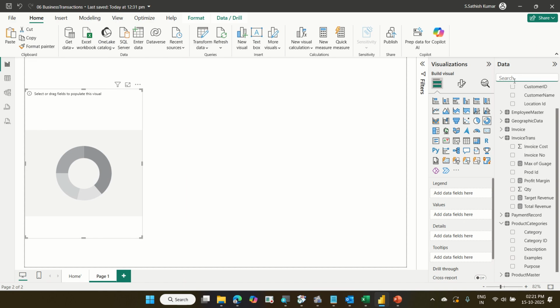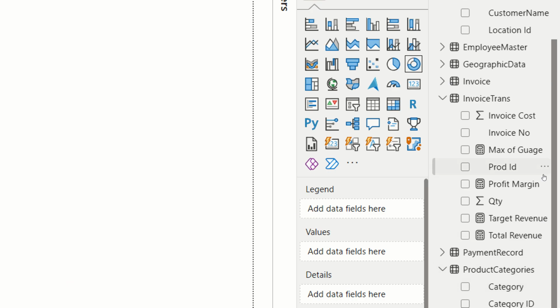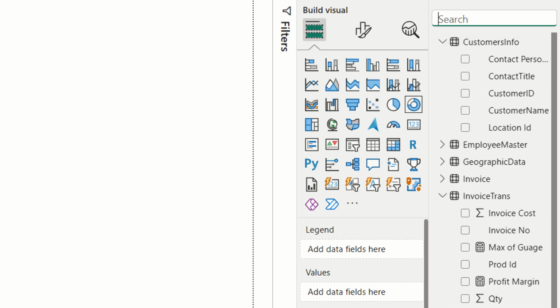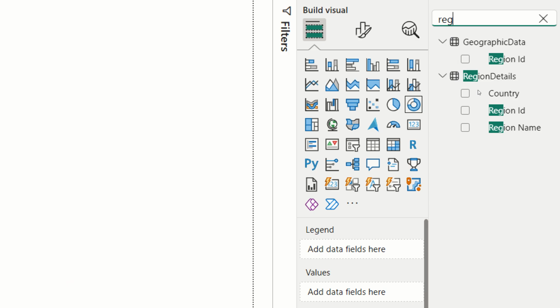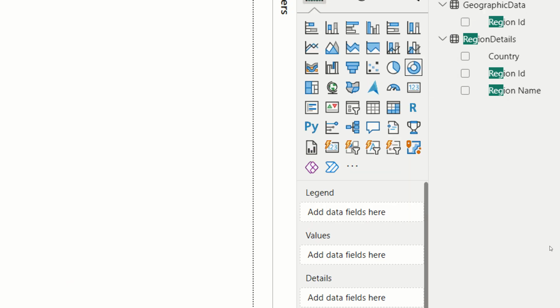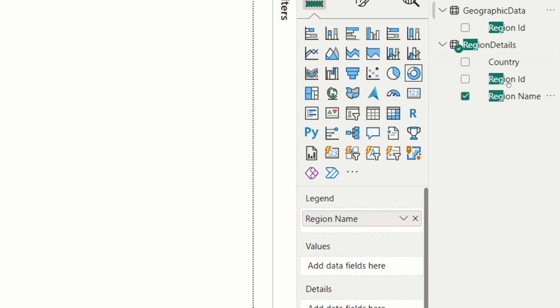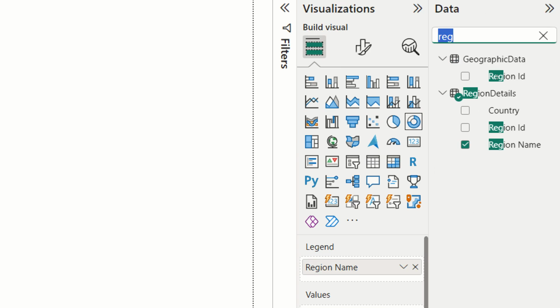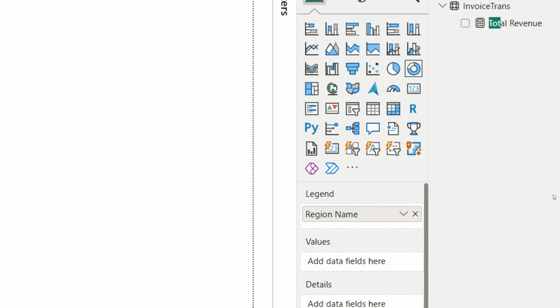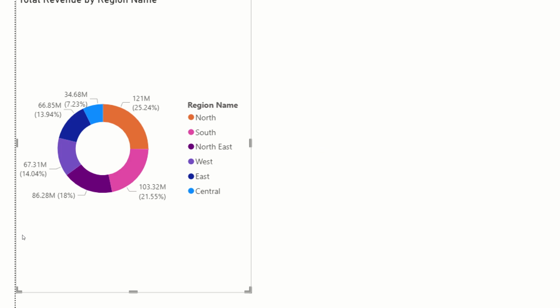Region name. Let me go to the search box because I don't know where that region name is among my columns. There are so many columns, so many sheets. So let us go to the search box and I type REG. Region name. Yes, the region name is here. Drag that region name into the legend. Search box, total revenue, values. Yes, we got region wise what is my total revenue. Donut, similar to pie chart.